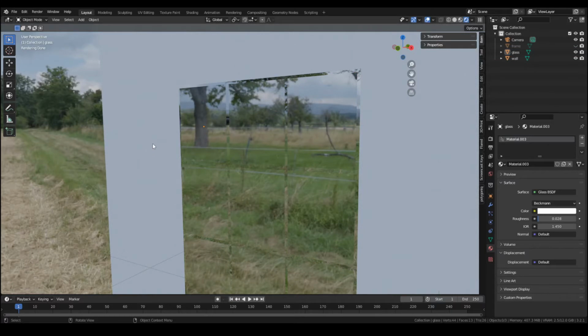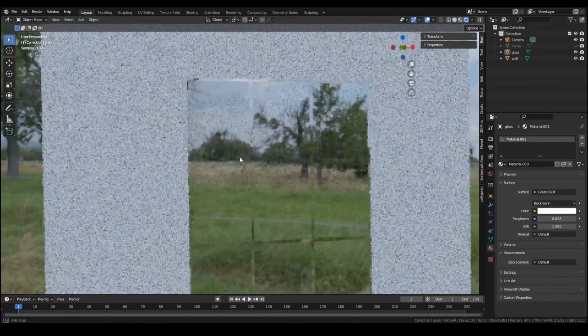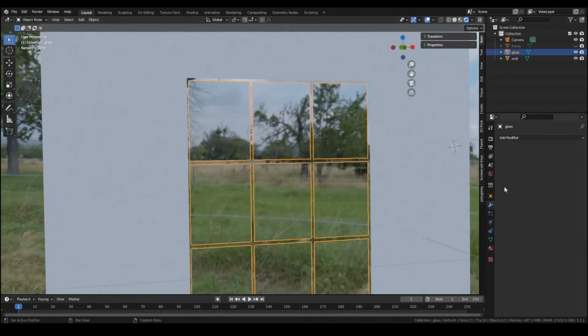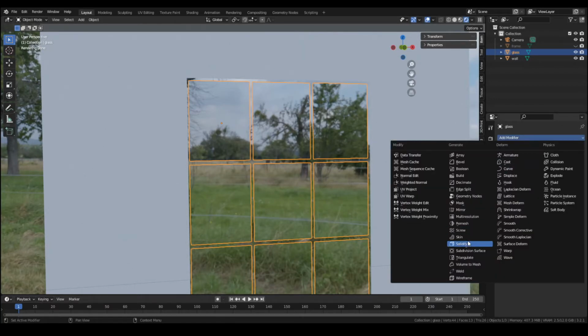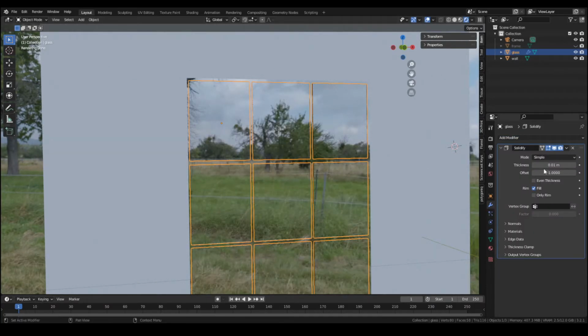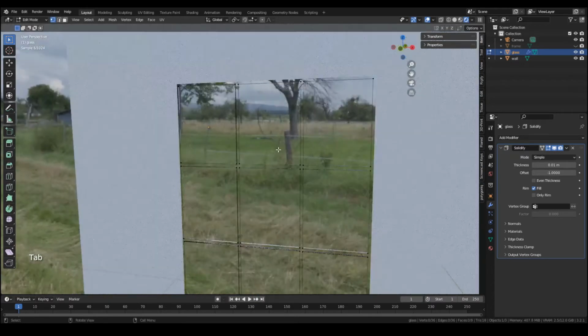To make the glass more realistic, we need to add thickness, and that is easily done by adding a Solidify modifier. This number is good. Now we can go into Edit mode with the Tab key and add some cracks.